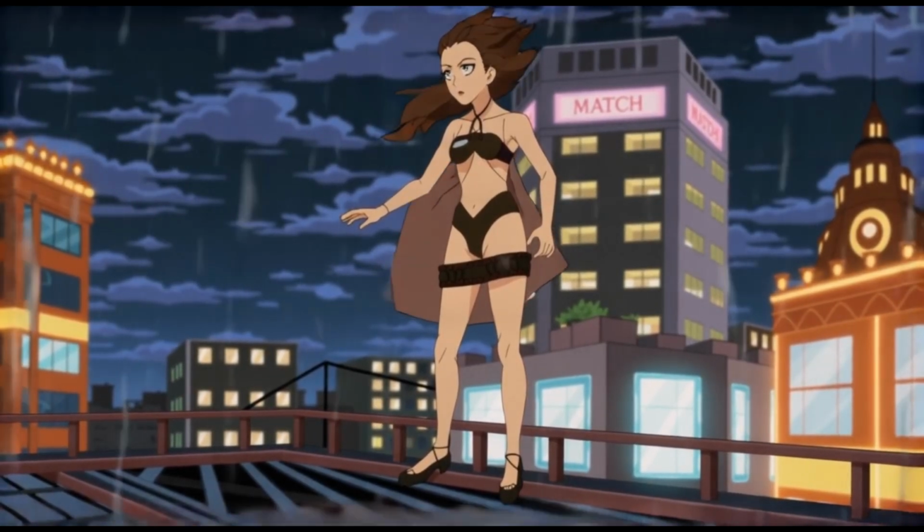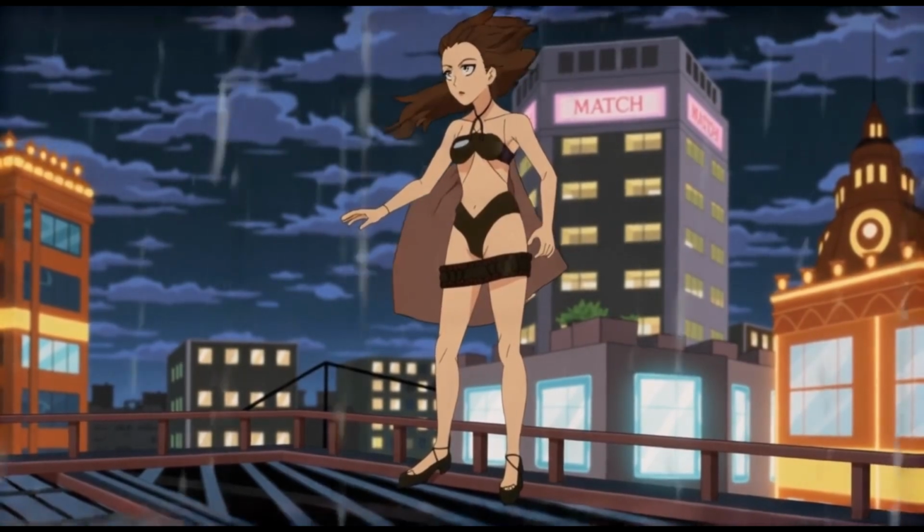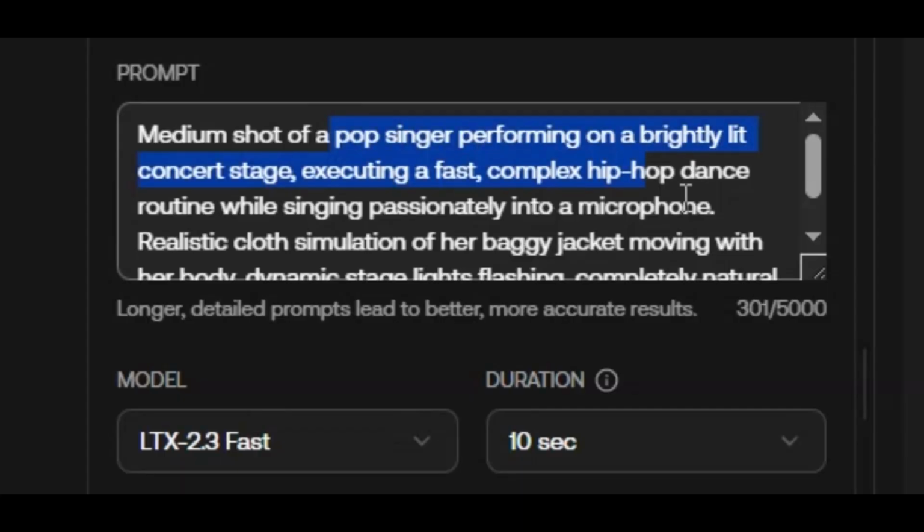So overall, it's a decent generation, but definitely not perfect. Our fifth test was singing and dancing.